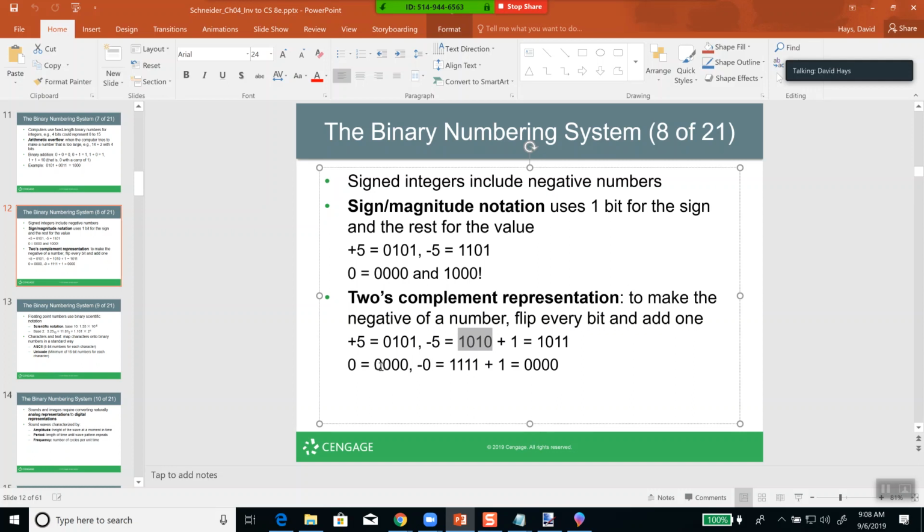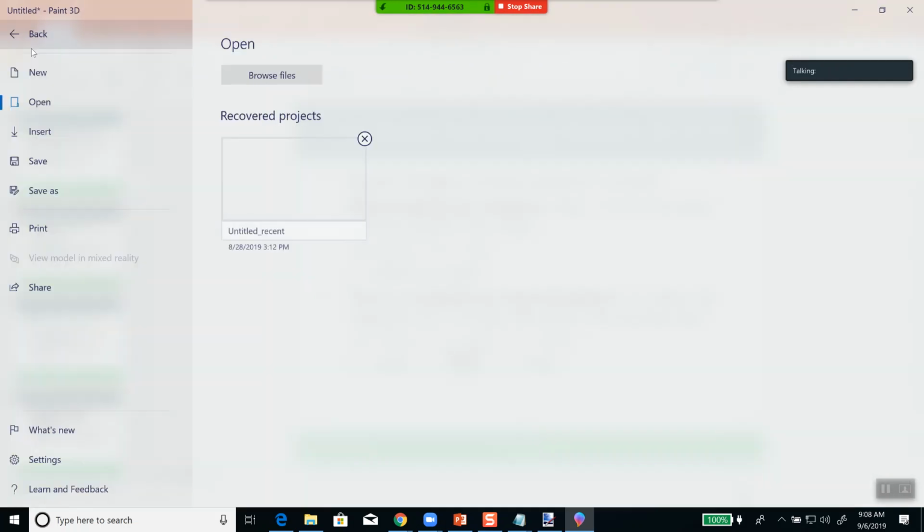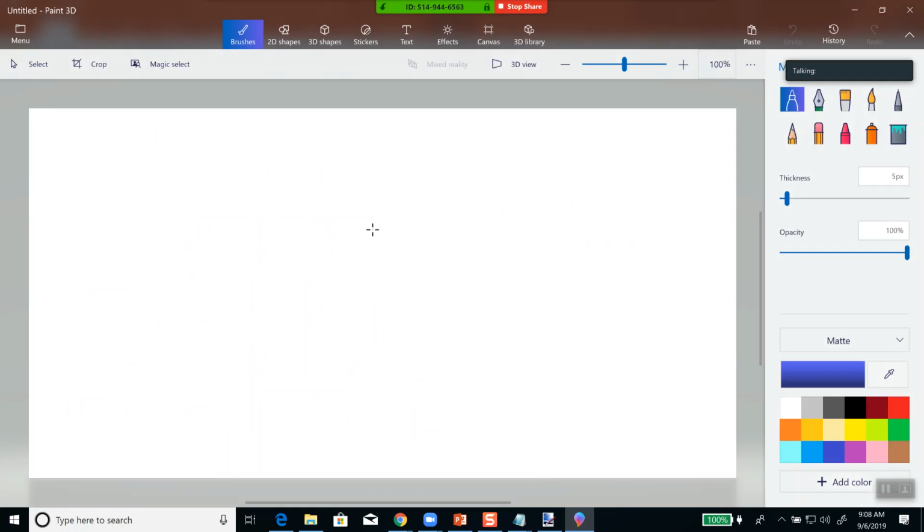Now, if you have 0, initially, 0 is all zeros. If I flip every bit, all those zeros become 1s. Okay. And then I add 1 to it, and all of a sudden it goes to zeros. I think this will demonstrate it.